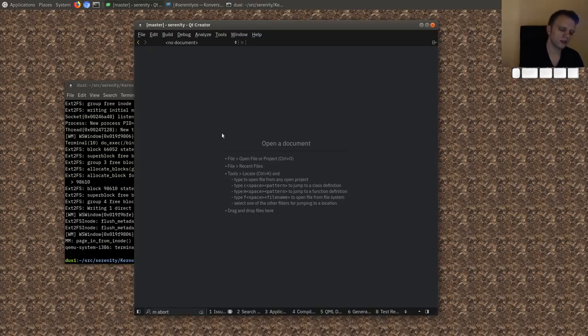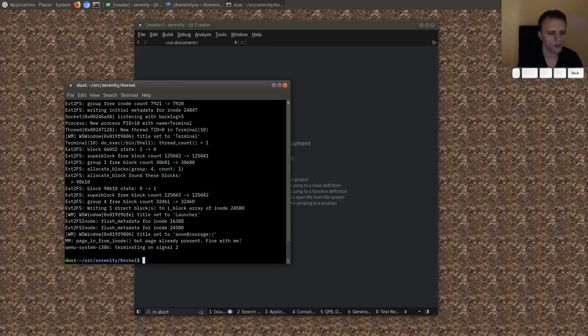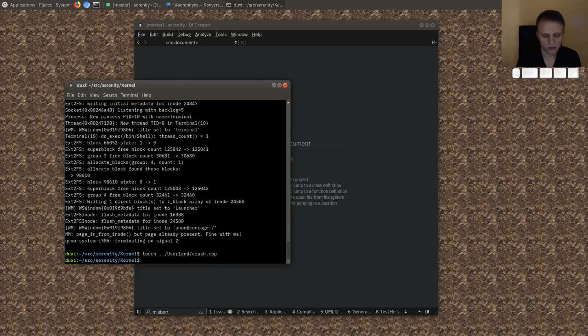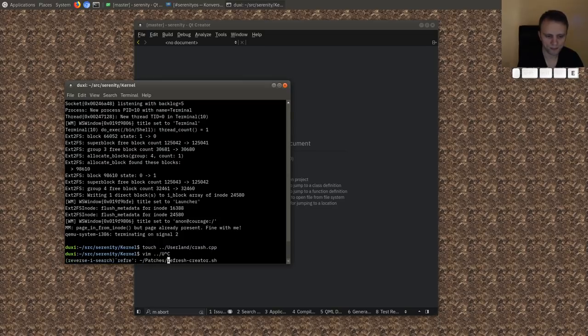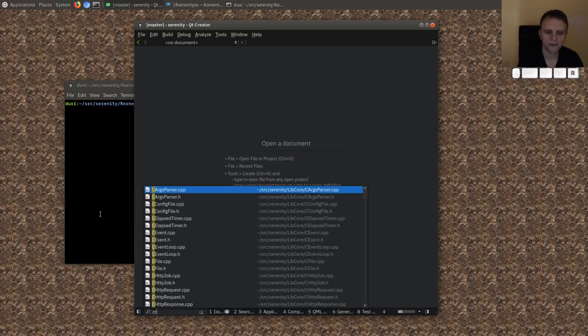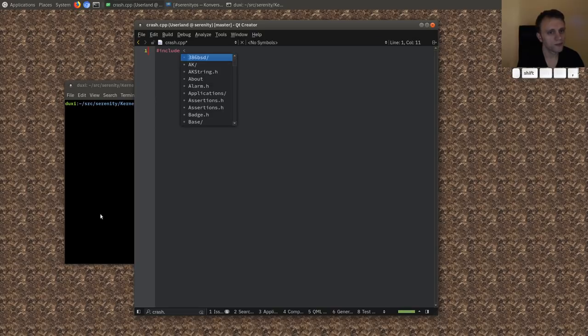So the first thing we're going to do is make a little crashy program that we can use to help us. So I figured we would just make something like a crash program that does exactly that. So let's see. Let's make this very simple.